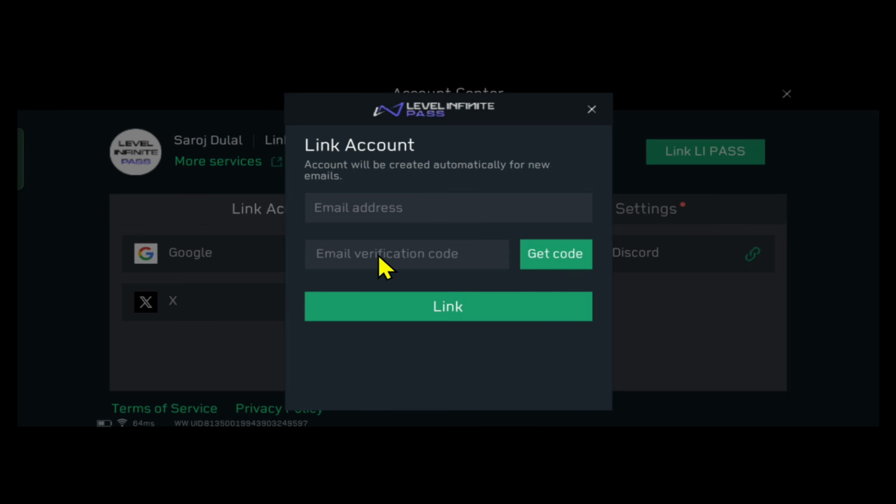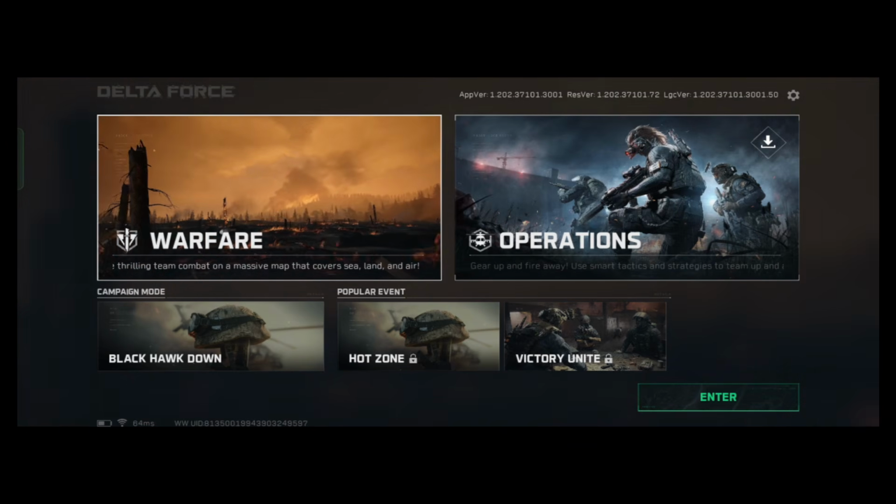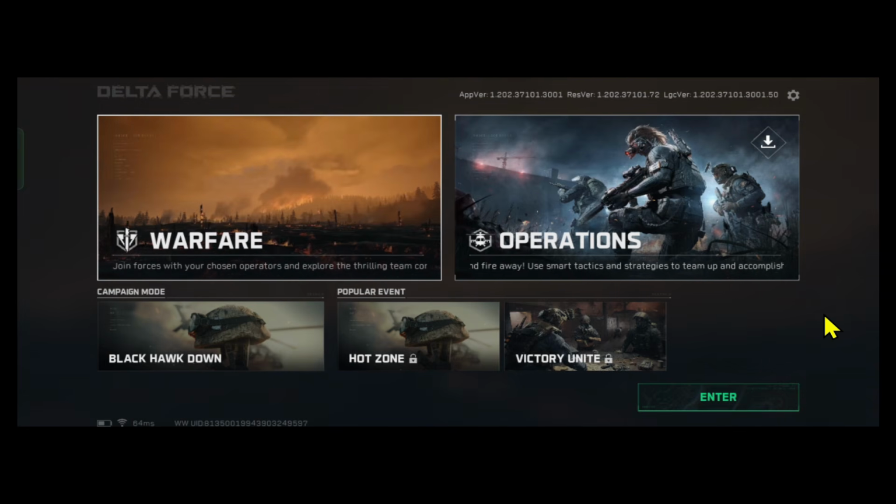After typing in this code within the given box, click on the link button and then you can proceed with entering your details of your Level Infinite Pass to link it with your account right away. And there you have it. That is how you can link your Level Infinite Pass with the Delta Force game.